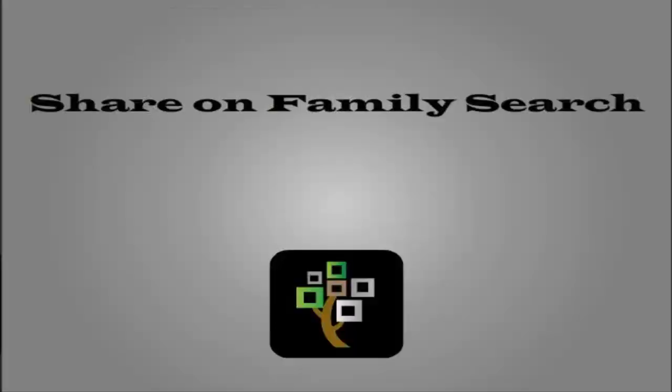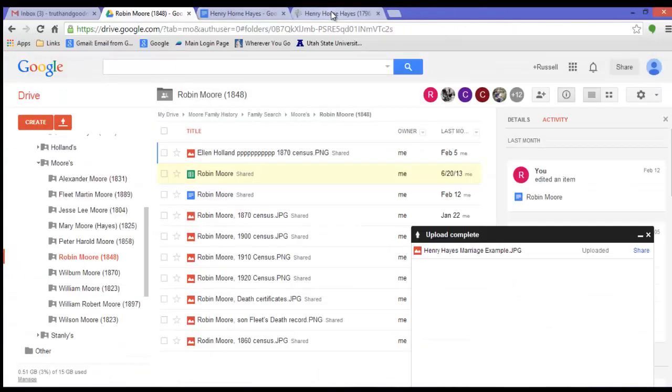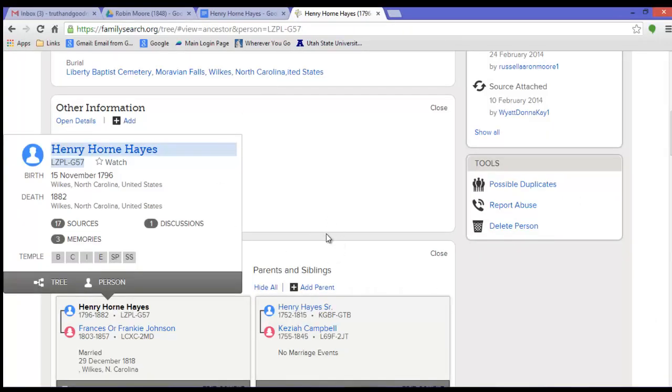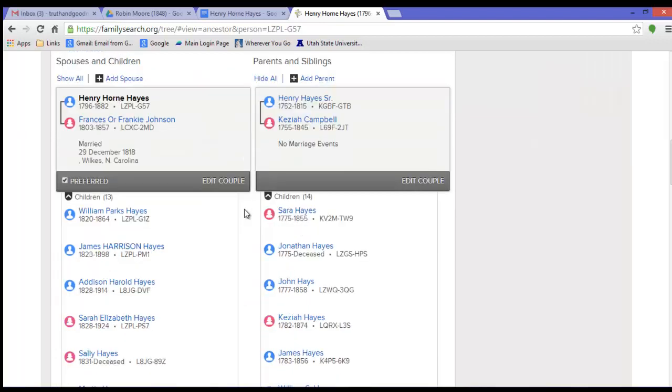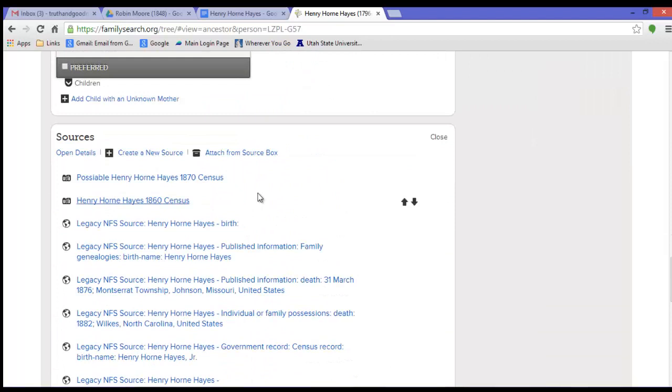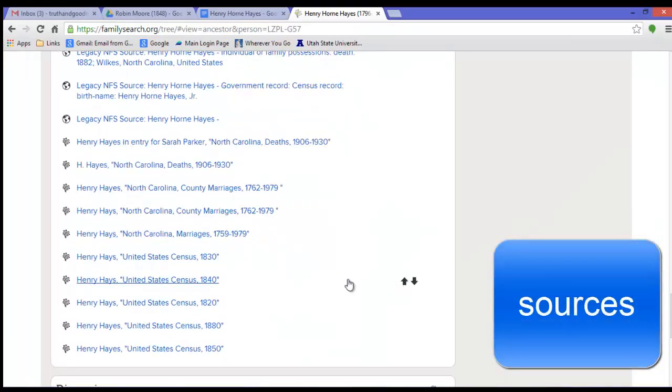Share on Family Search. Alright, so what we're going to do is share this on Family Search. We've gained all the records, we've documented it, we've stored it for ourselves, and now we want to share it with everybody else. So we're going to go down here, and this is the source tab inside the church website, just down from Henry Hayes.